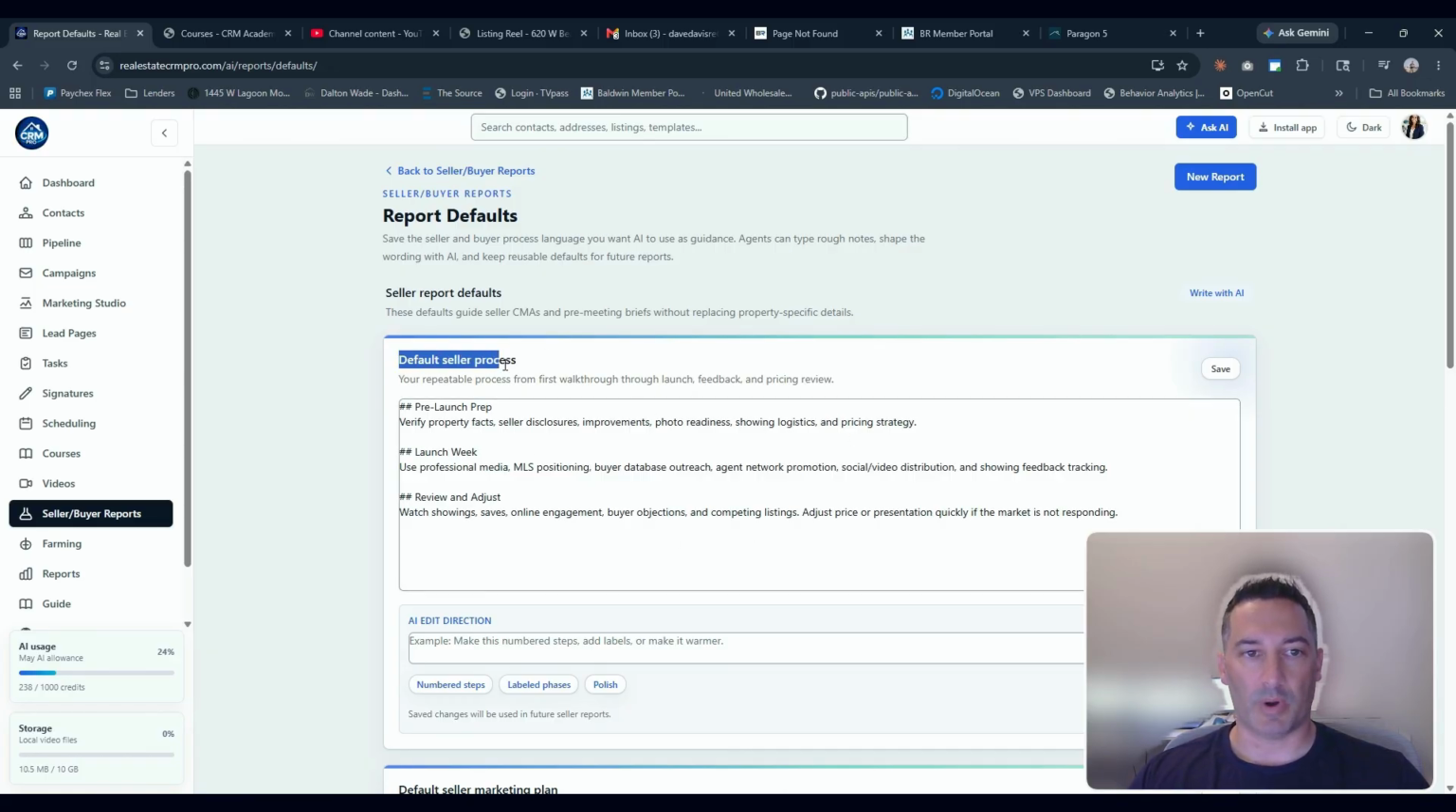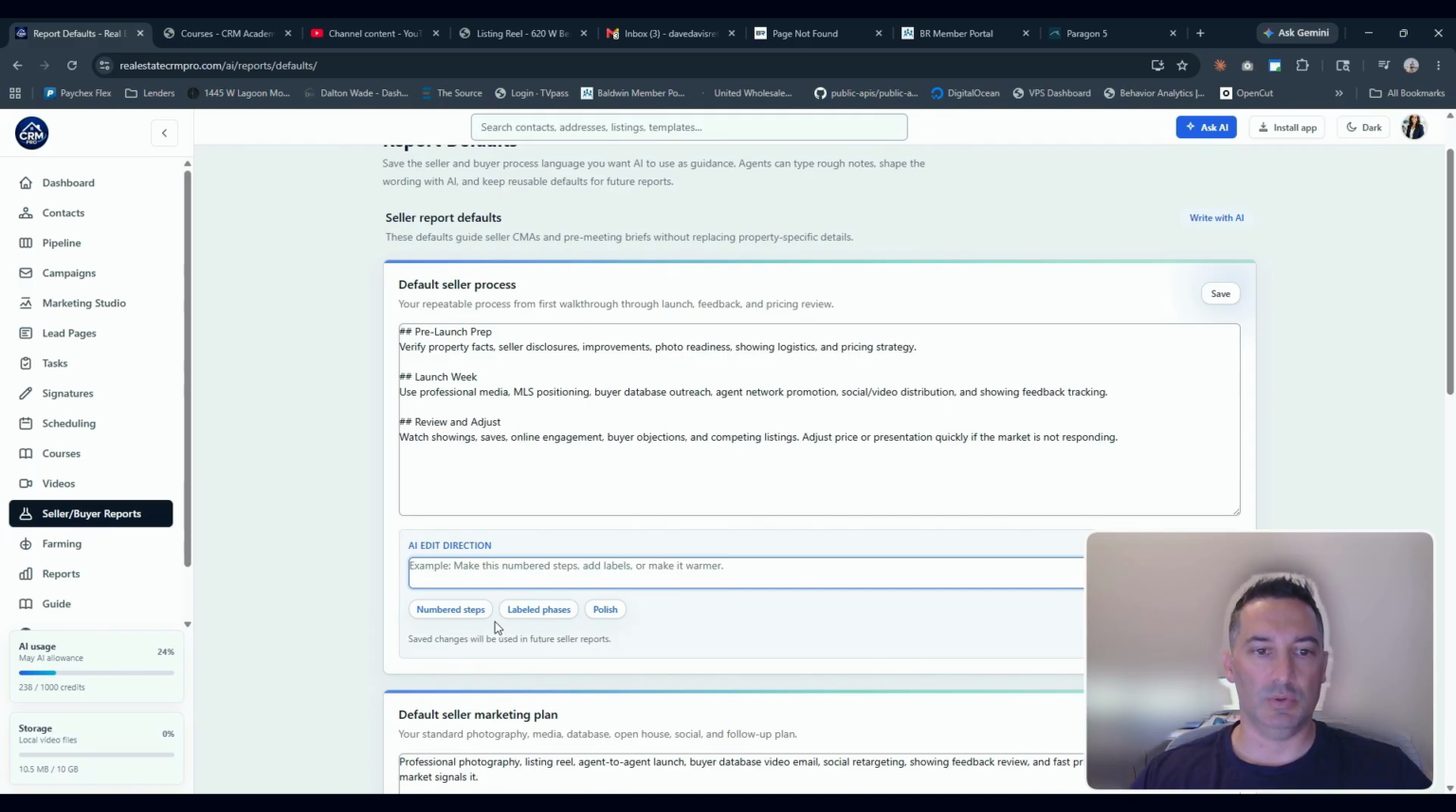Default seller process. This is where we want to put in our basic seller process that we go through. So our pre-launch prep, what we do on launch week, and what we do after it's listed. You can go ahead and create all of these. What I like to do is just use AI to do this for me. So I'm going to turn this into numbered steps with a short client-friendly description. I can do labeled phrases, or we can make this concise and polished. I'm just going to do numbered steps here.